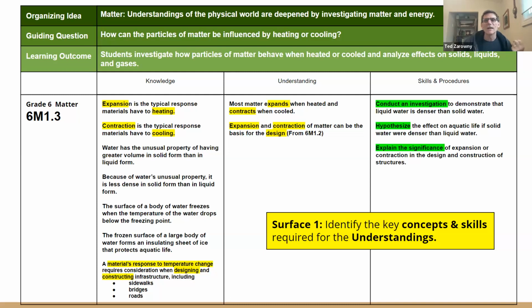They're fairly basic. And then, of course, they're going to be conducting investigation. We already covered that. And then explaining and hypothesizing. Hypothesizing might be something new, and so we may have to introduce that at the surface level. So really three things at the surface level to introduce here.